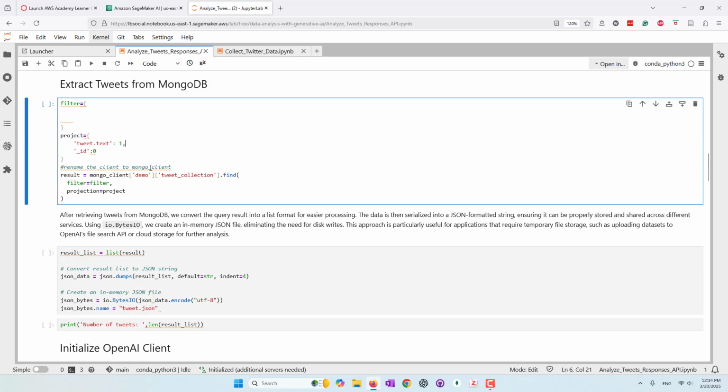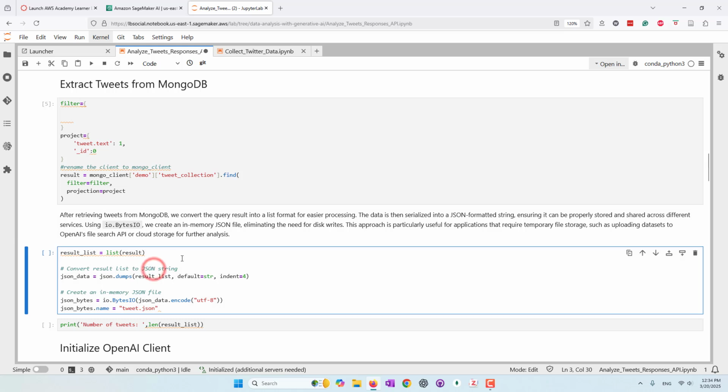Now I'm going to extract all the tweets from the MongoDB database. I only extract the text. And here I want to collect all the tweets because I don't have too many tweets. Next, we're going to convert the result into a list and convert that list into a JSON document. And we also want to create an in-memory JSON file. So that's this part.